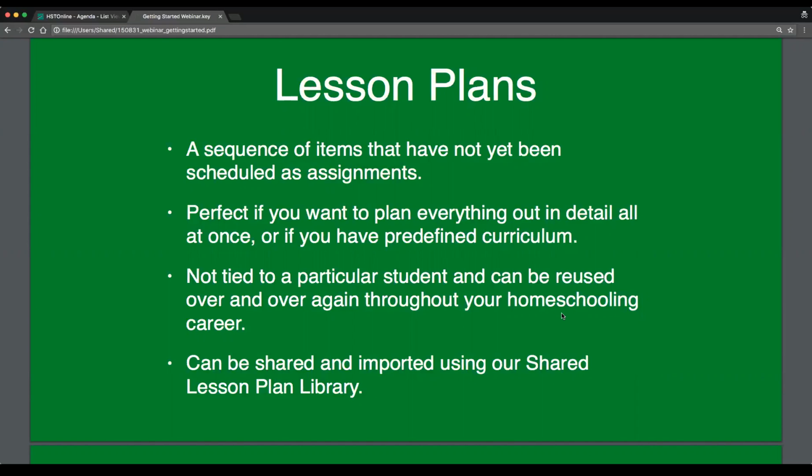The other nice thing is that lesson plans can be shared and imported using our shared lesson plan library. So right now there's over 1,000 lesson plans in there, all created by users like you. A lot of them are based off off-the-shelf curriculum, and users may have created the lesson plan in Homeschool Tracker and shared it with everyone else. This is also really handy if, say, you're part of a co-op or a group and you're all kind of working together. You could have one member of the group create the lesson plan, upload it, and then share it with everybody through that as well.